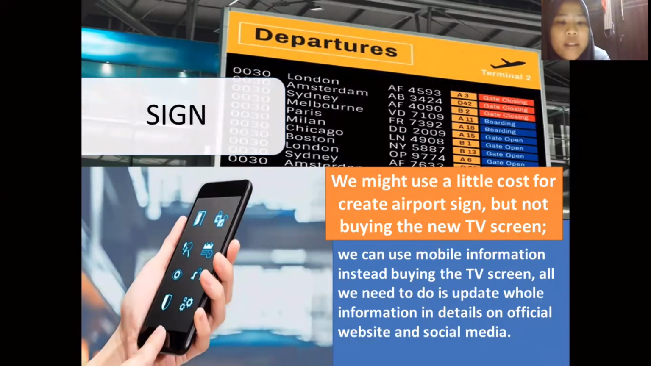Next, about the signs. We might use a little cost to create airport signs, but not buy new TV screens. We can use mobile information instead of buying TV screens. All we need to do is update all information on the official website and social media. With this, we can minimize expenses by delaying the purchase of TV screens as assigned. Because in my opinion, accessing the official website to view information and other interaction will be more flexible.